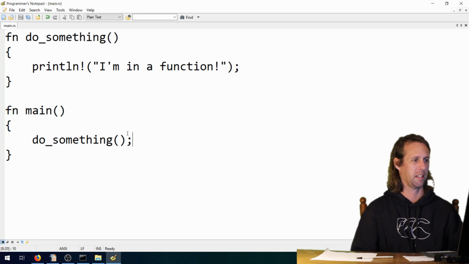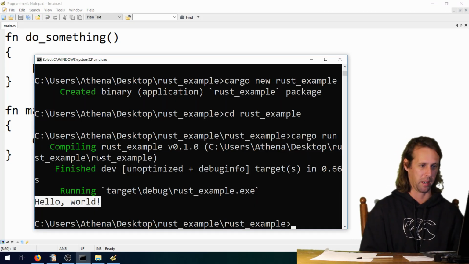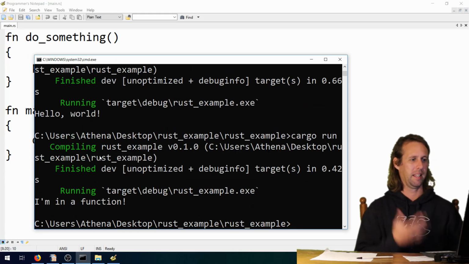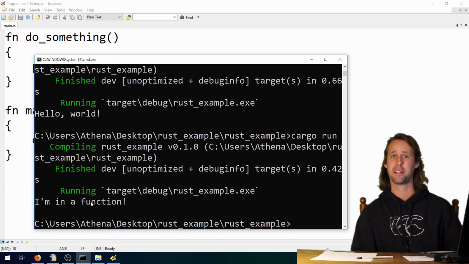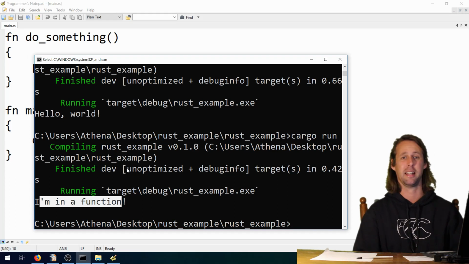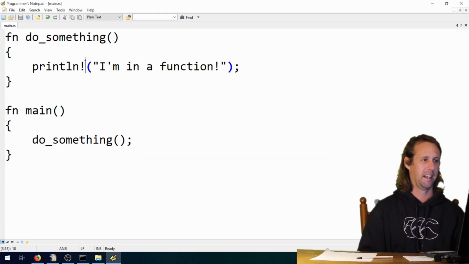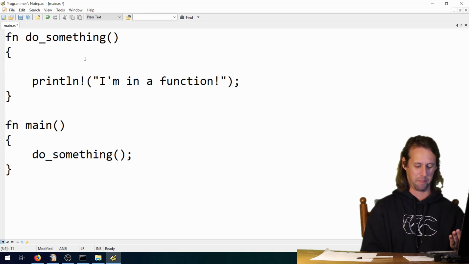Something like that. If we hit Control S to save, and we come back to our cargo and type cargo run, there you go. Cargo just built our little program, and it now says I'm in a function. So we just successfully called a function, which is quite cool. Another couple of little things.